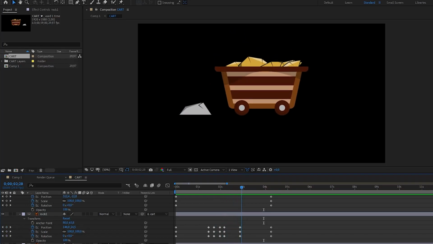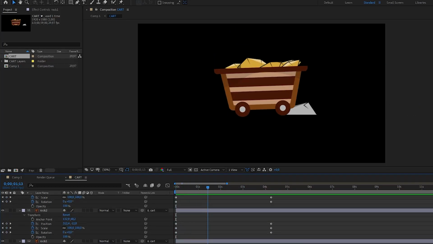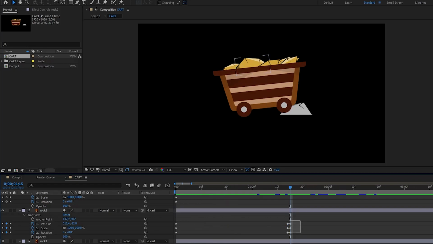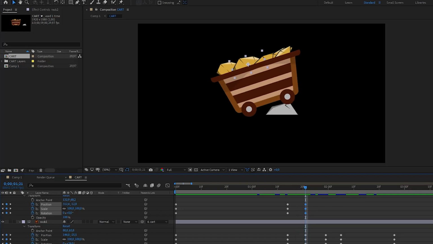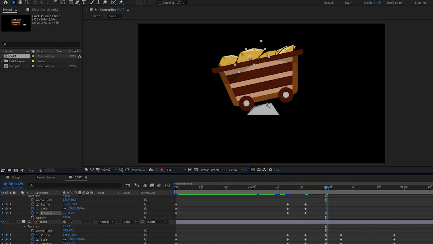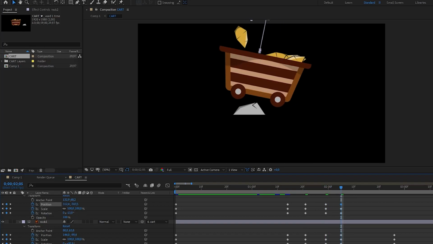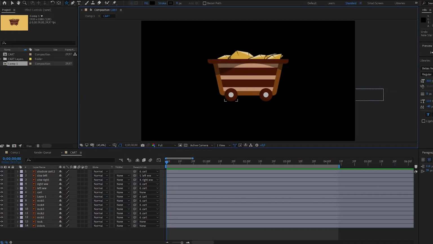Here I'm also going to add another set of keyframes, and this should look like this. Using the same technique that we used here, you can use it for other golden nuggets and then create our final animation.